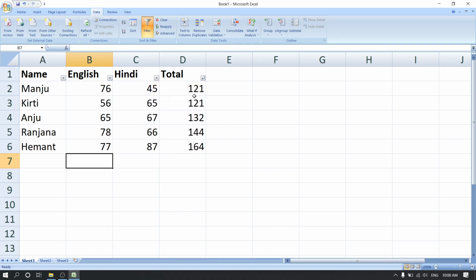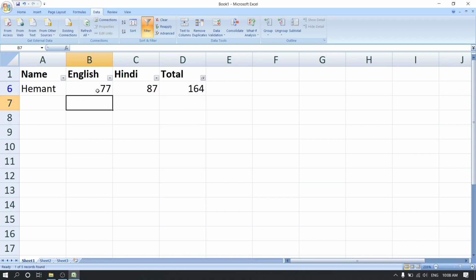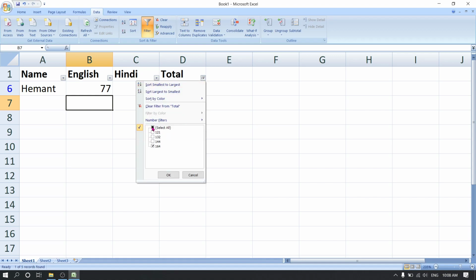We can also sort that from smallest to highest. Manju, Kirti, and then you can select according to your wish. You can see here I will select who has got the highest number. You can see that it's Hemant. Okay, so this is sorting and filtering data. So this chapter concludes with that.